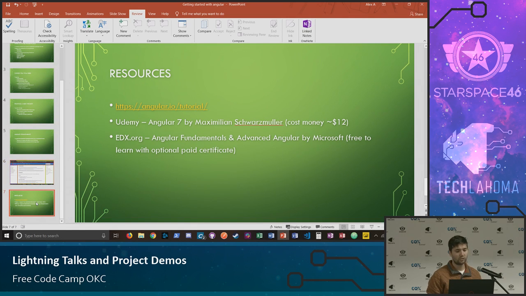And some resources you could use is obviously the Angular tutorial, which is an amazing resource. There is a course that I'm actually using currently. It does cost money. It's at Udemy, called Angular 7. And if you wanted some free resources, you could also go to edx.org. They have 2 courses by Microsoft. They're both free, with an option to pay for a certificate.